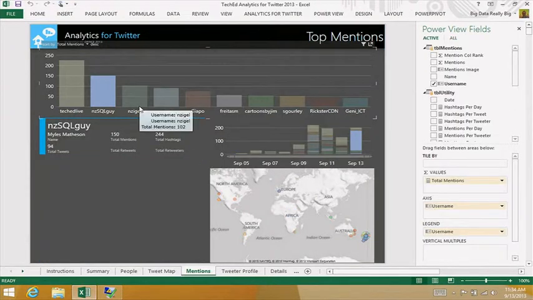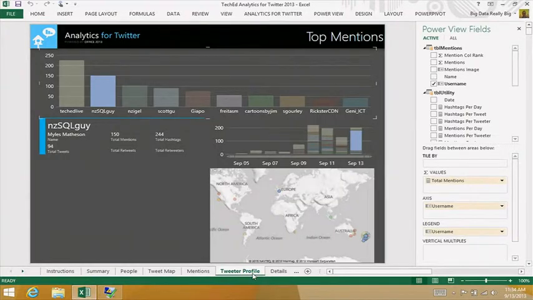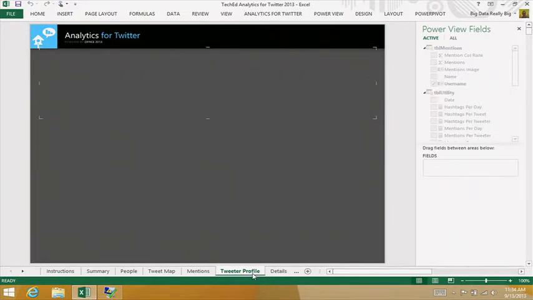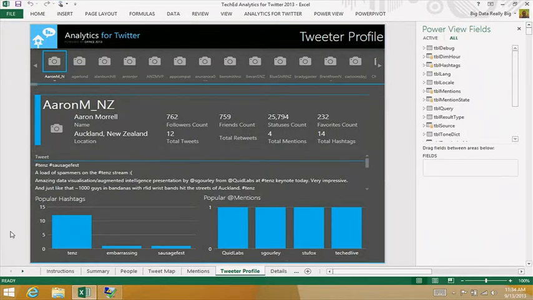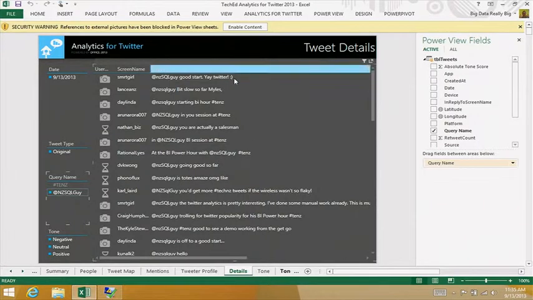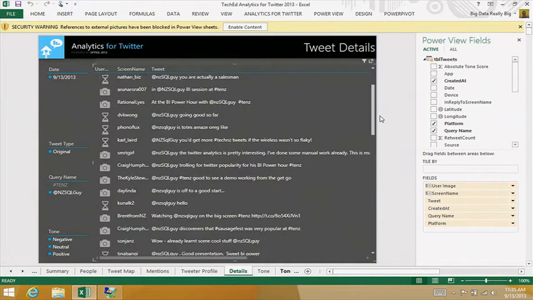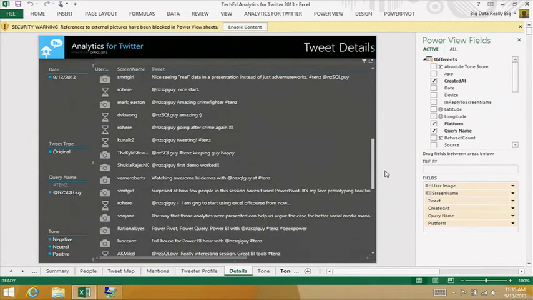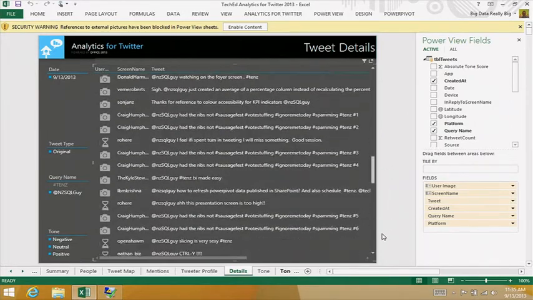Let's just focus on NZ SQL Guy, and this is actually my profile. That's interesting, not many hashtags. I'm going to go for the details. So these are all the people that have tweeted during our session, which is pretty cool.